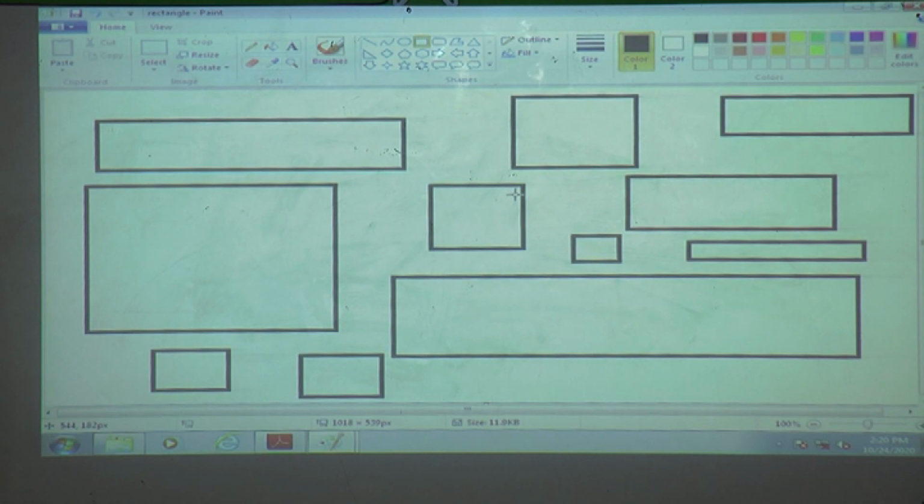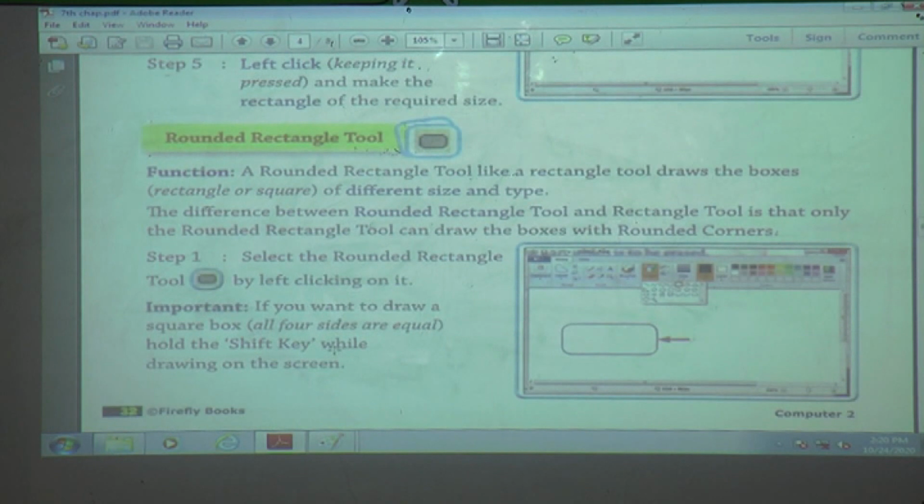Now next is the rounded rectangle tool. What is the use of the rounded rectangle tool? The rounded rectangle tool is like the rectangle tool. The box means a rectangle also we can draw and a square also we can draw, of different sizes and types.